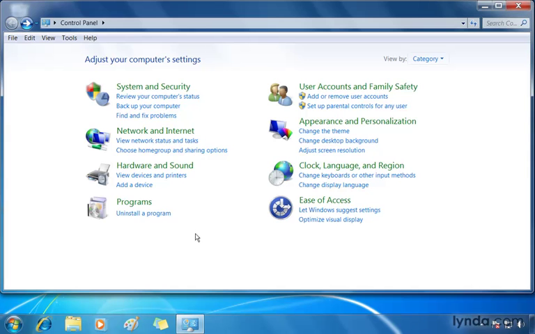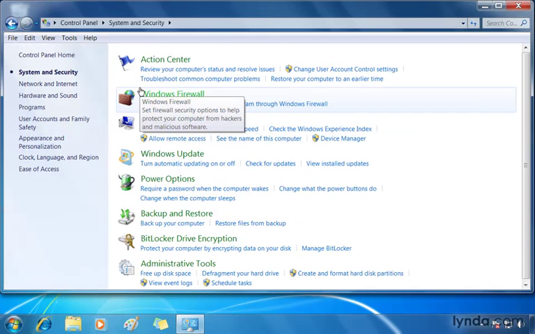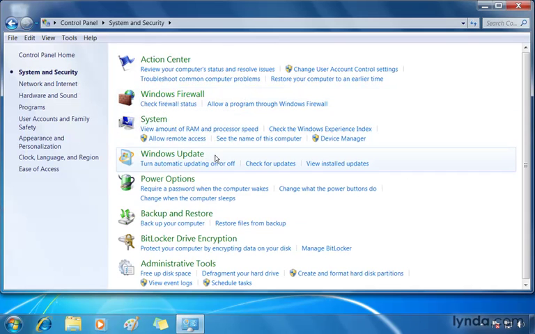So if you're following along, open up the control panel, then click System and Security. Now from here, you'll see a subcategory titled Windows Update. Here's where we can go to turn automatic updating on or off, to check for the latest updates, and view any installed updates. But let's just click Windows Update to go to that section.